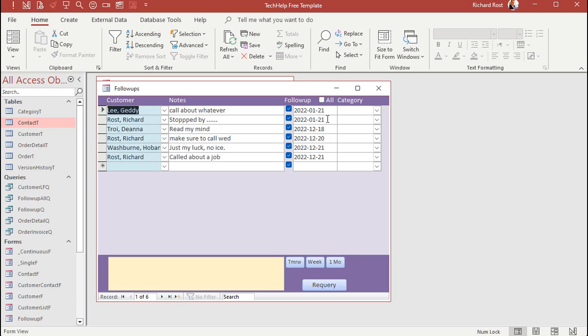Now we just got to put these things into categories. All right, that'll be sales. That'll be service. That'll be follow-ups. That'll be other. More sales. And more pre-sales. And a pre-sales.